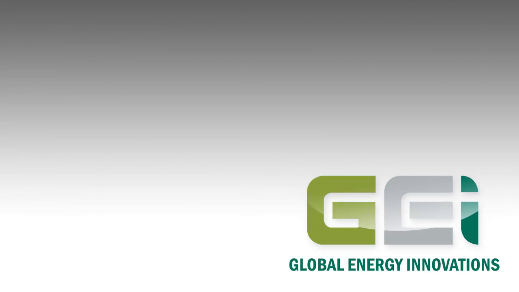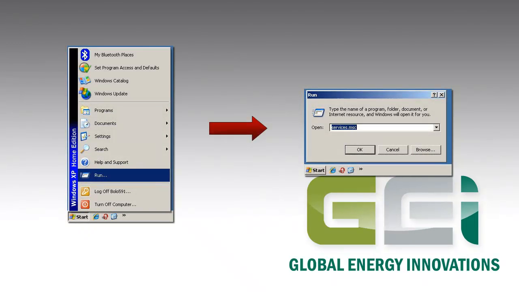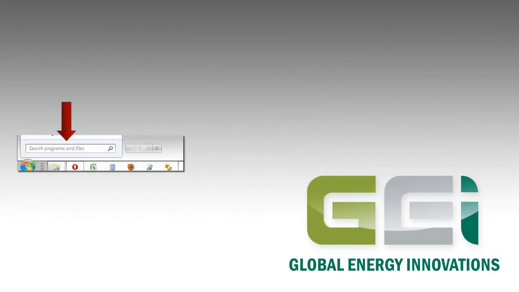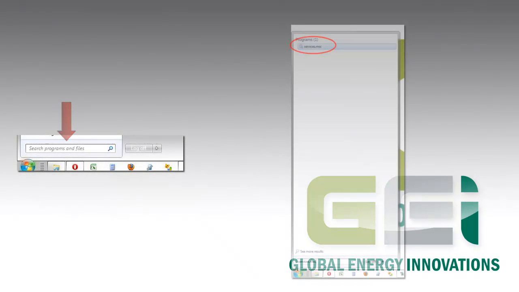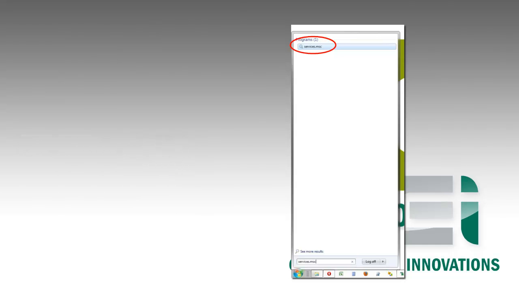You can check the status of the Nexus server by running services.msc on the computer you are trying to connect to. In Windows XP, enter services.msc in the Run command in the Start menu, and click OK. In Vista or Windows 7, you can also access the Run command located in the Accessories, but you can also use the search programs or files function and locate services.msc. Double-click services.msc in the list.